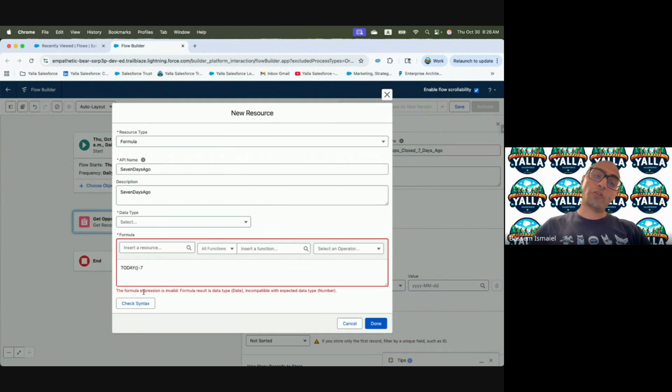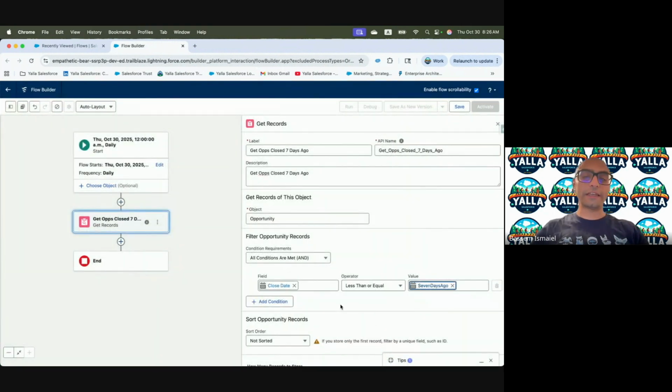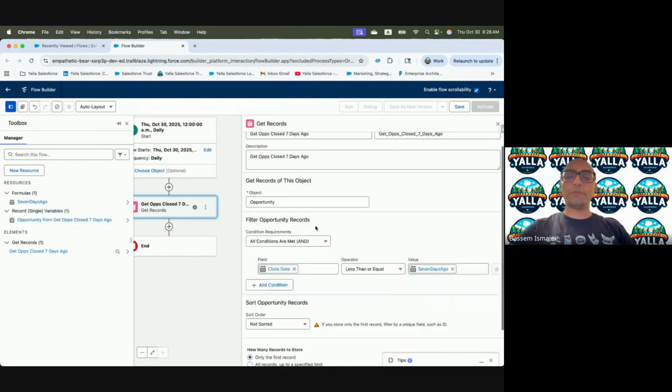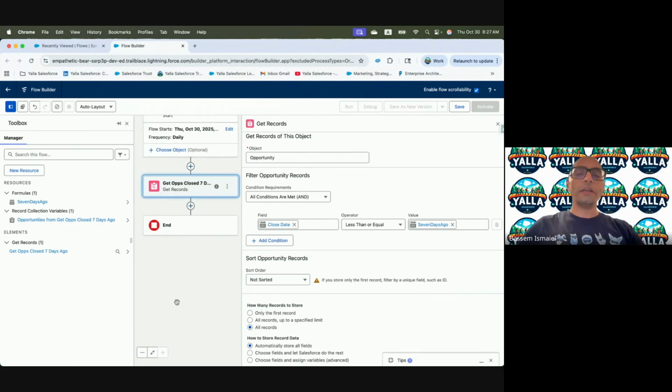But the formula is going to result within a variable. So we need to know what is the data type. Since it's today, -7, I want to set it as a date. Check syntax, everything is perfect. Now we did it 7 days ago. What is the data type that's going to be retrieved from here? You will find it's record single, but in order to loop, I need to get all the records. So I need to have a collection. In order to make it a collection, just go in there and say, I need all records. Now I made a collection.